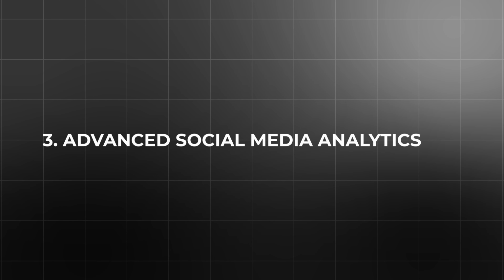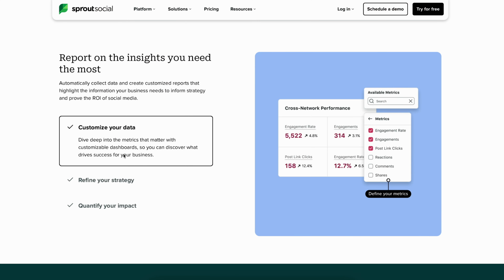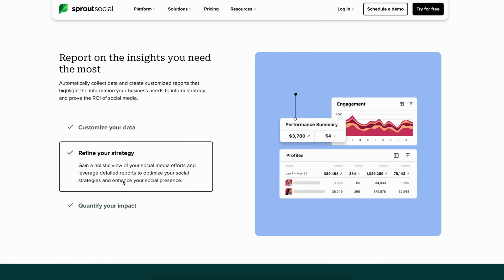Next is the advanced social media analytics. One of the biggest advantages of Sprout Social is its in-depth analytics. The platform provides detailed reports on post performance, audience growth, and engagement trends, and even more. Businesses can use these insights to refine their strategy and improve results over time.